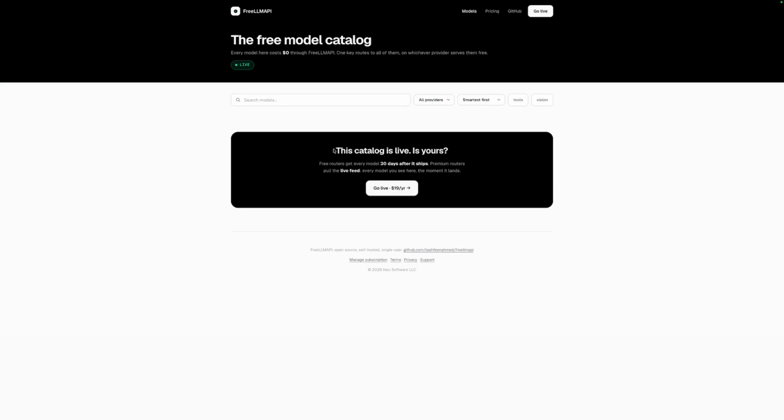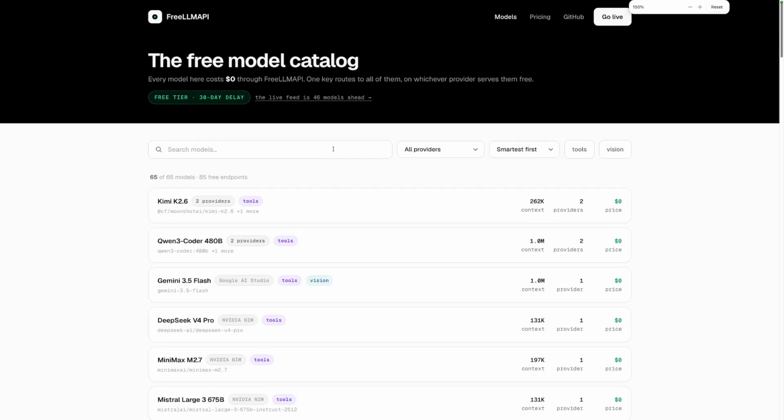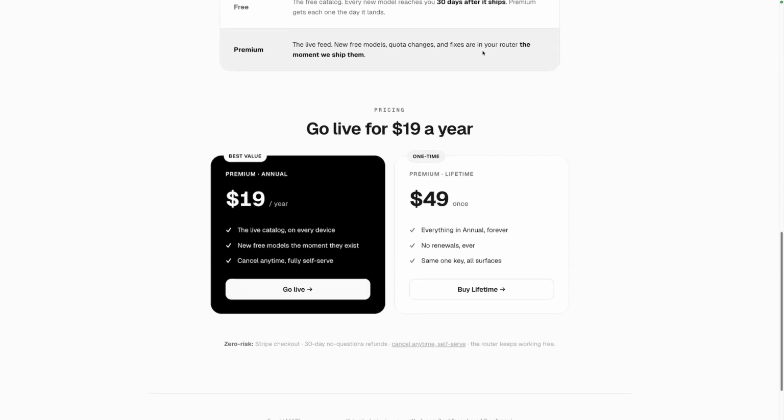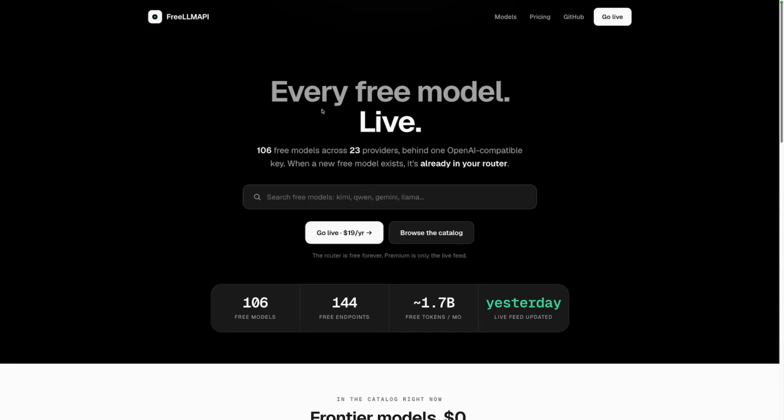This one, I think they also have a coding plan. If you don't want to stress yourself, you want to stay free, you just have $19 to pay, and you want to keep enjoying free models. I think with this one, you're not paying for the model, but you're paying for the routing. So you see, you get a live catalog on every device, new free models the moment they exist, and you can cancel anytime.